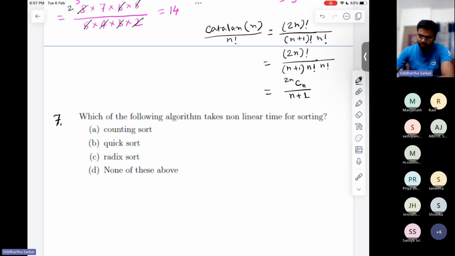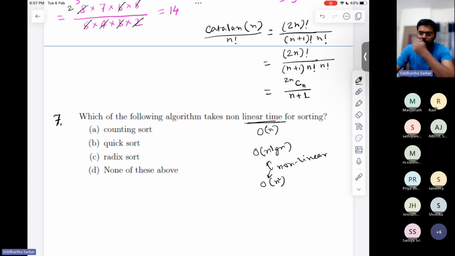Let me clarify that. Linear means order n. Non-linear means more than order n. Okay. So order n log n is non-linear. Order n squared is also non-linear. Anything more than n is non-linear. So since quicksort takes order n log n time, this is a non-linear time algorithm. All right.